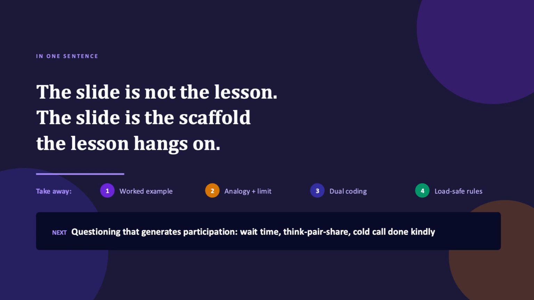The core philosophy we must embrace, summarized in 1 sentence, is that the slide is not the lesson. The slide is the scaffold the lesson hangs on. Slides are merely the framework. The true lesson unfolds through dynamic delivery and interaction.